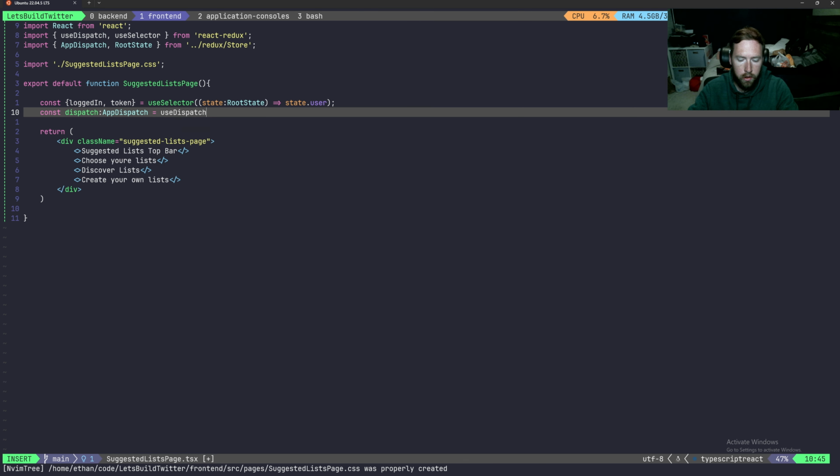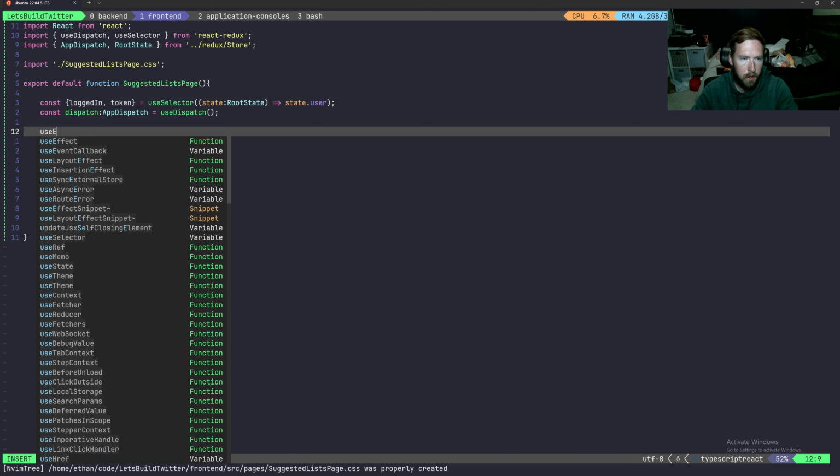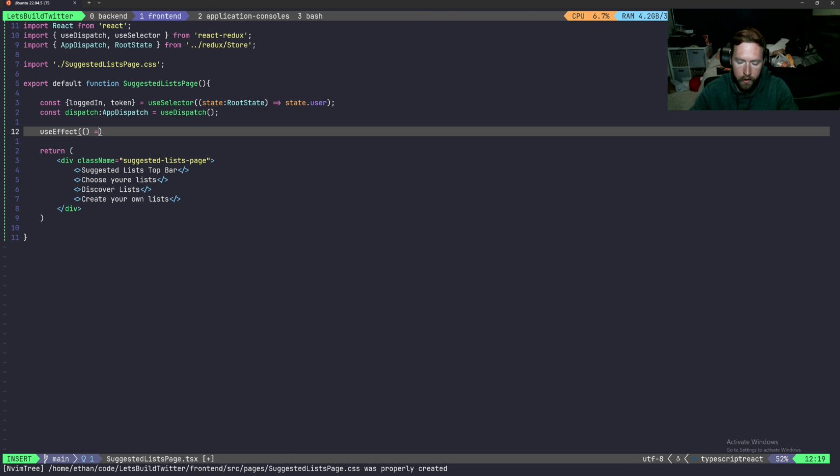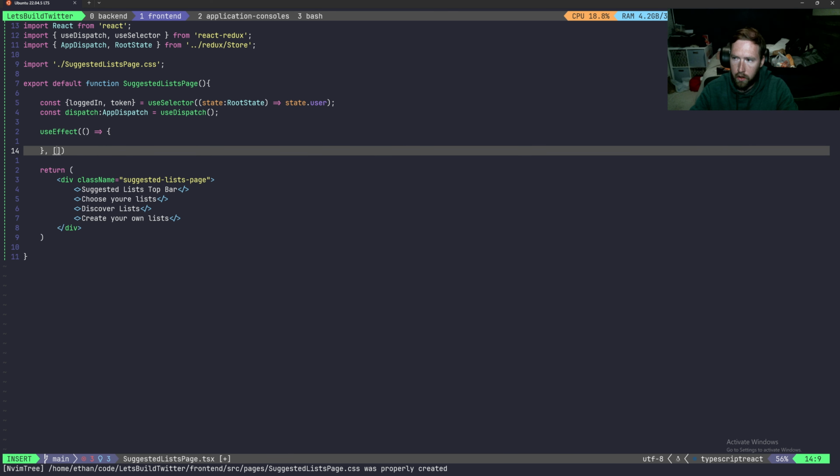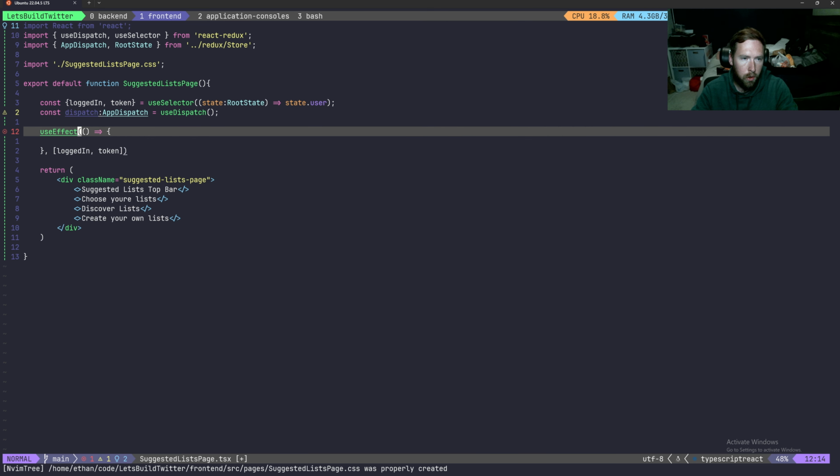Go ahead and import those as well. Finally, let's go ahead and set up a useEffect, and then inside the useEffect we'll need to import that in a second. We're going to go ahead and watch for logged in and the token to update. Let's go and import our useEffect.